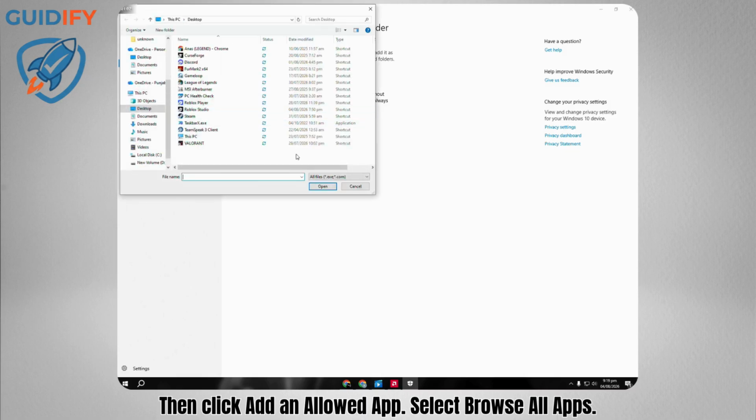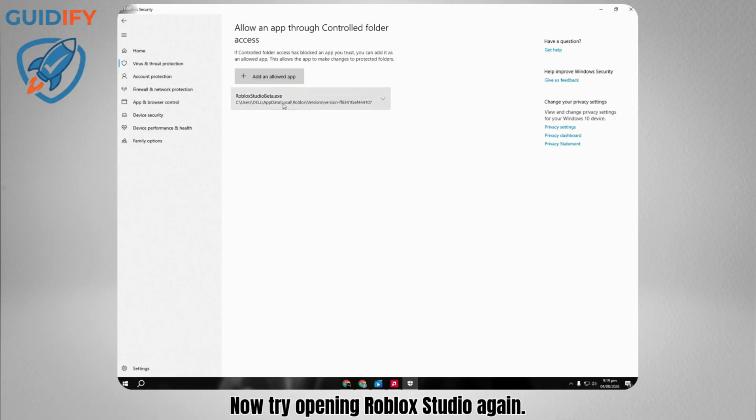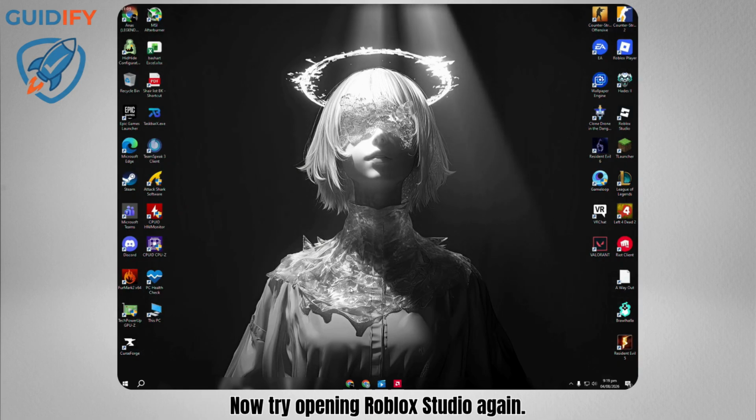Select Browse all apps. Find Roblox Studio. Then add it to the allowed apps. Now try opening Roblox Studio again.